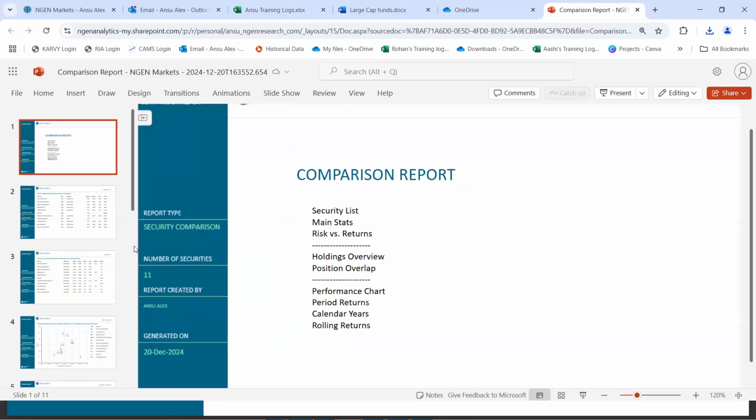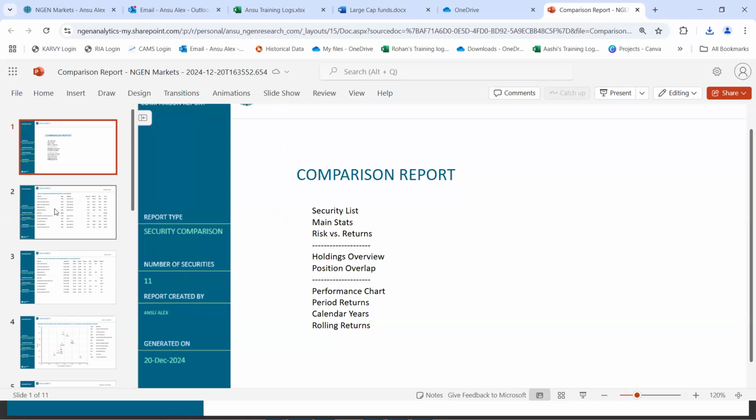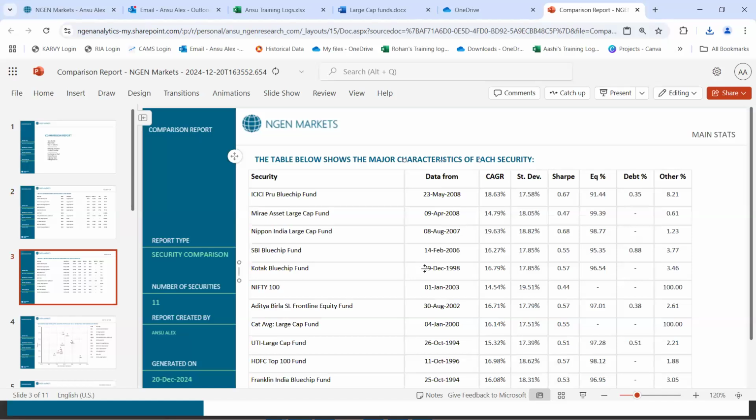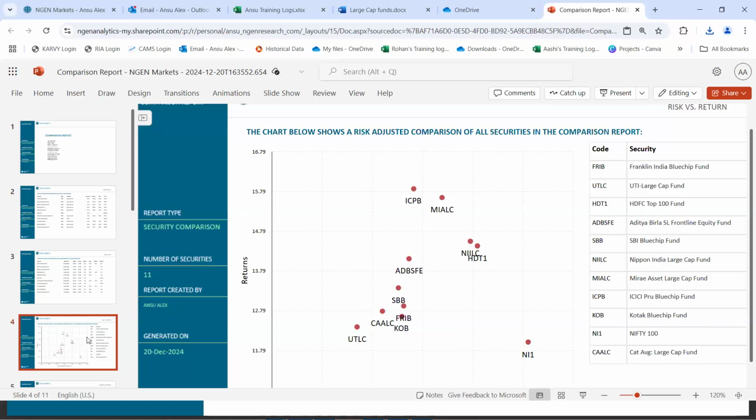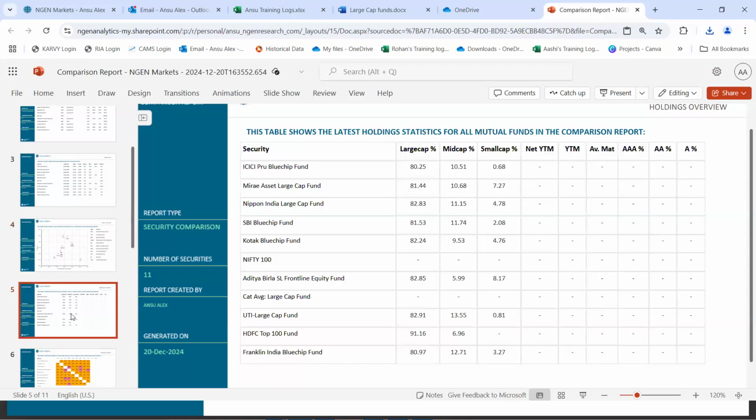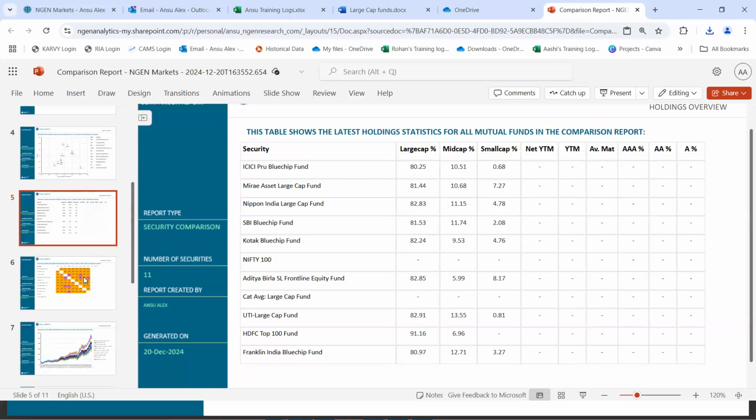So this is our compare tab PPT. The first page will show you the basic details of the funds, followed by the second page, which will show you the risk and return specific parameters for each of the funds. The next tab shows you the risk versus return scatter plot with risk on the x-axis and returns on the y-axis. Followed by that, we view the holdings of each of these funds, meaning the large, mid, and small cap split for each of the funds.